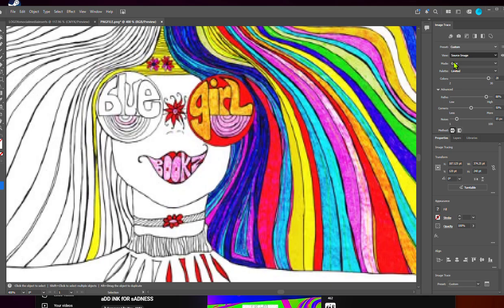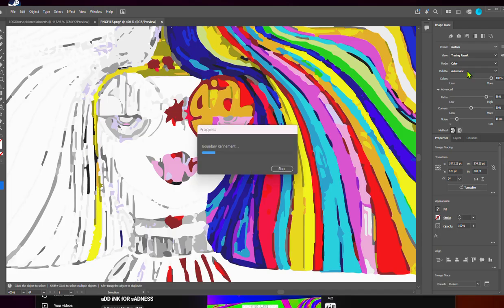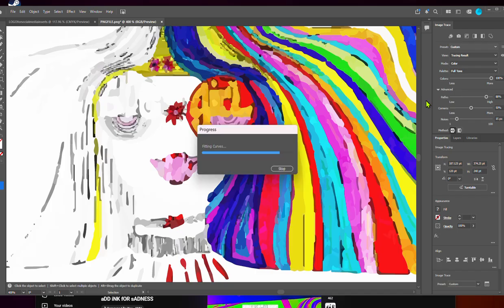Okay, so we're gonna just go with tracing result on that one. Color, we know we don't want gray or black and white. This one, I don't really know. Limited automatic. What's automatic? I've not ever used that. Oh, slow down, girl. Automatic. And then limited we saw. So now full tone. Wait for it to progress.